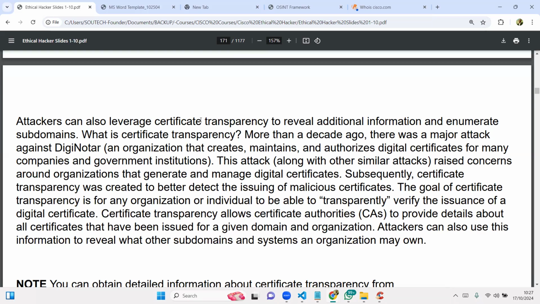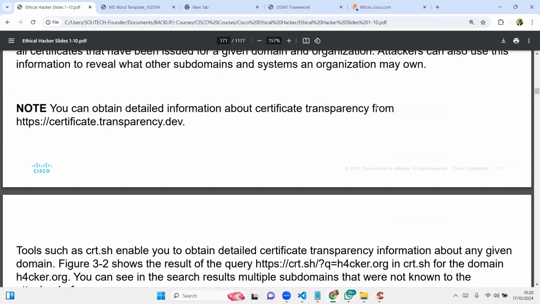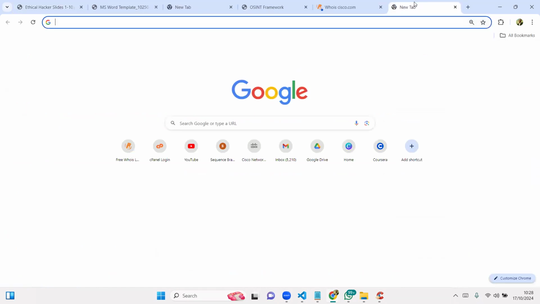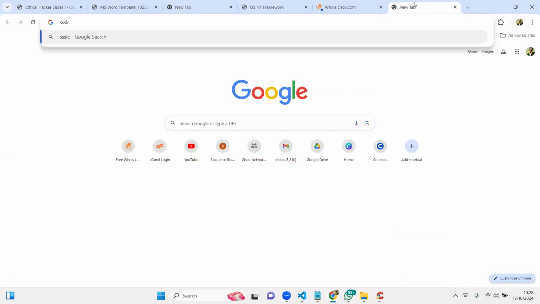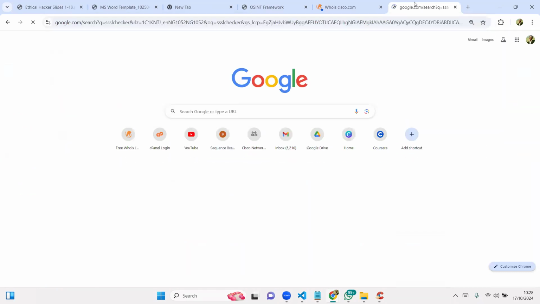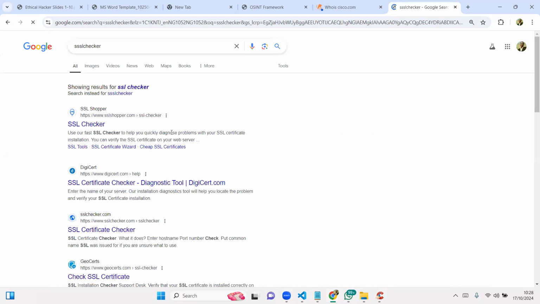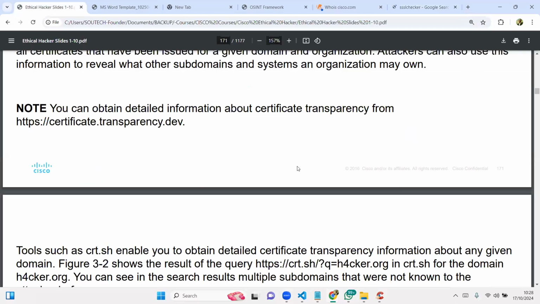So attackers can also leverage this transparency to get out information from these certificates. You can obtain detailed information about a certificate from certificate.transparency.dev, right? You can also use, I think I use SSL checker. You can grab quite a lot of information about an SSL certificate from that. You just need to put in the domain name. Once you put in the domain name, you can use it to diagnose problems. You can get details about the certificate. You can get quite a lot, right?